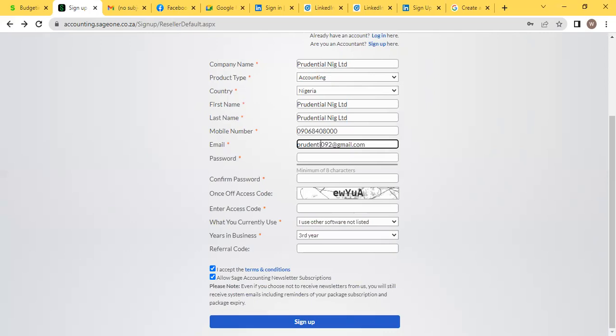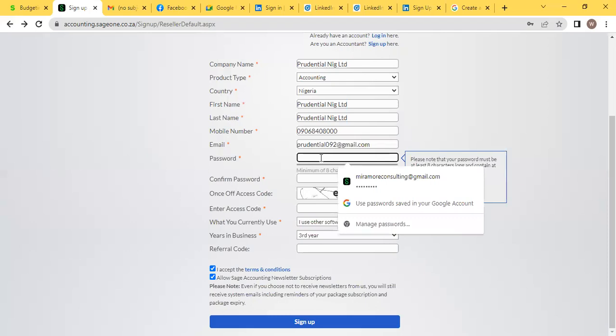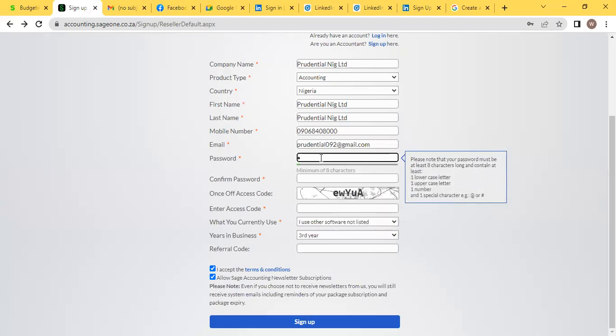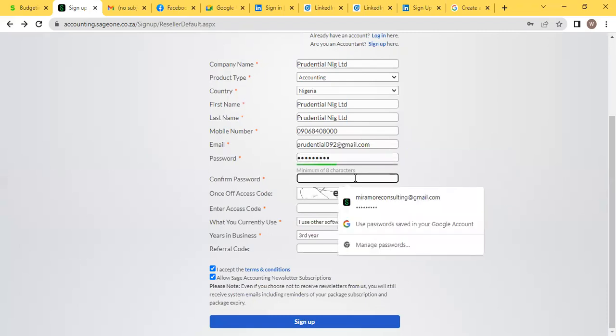prudential092. Okay, so once we have done that, the password will also change again. So you have to enter your password again. So I can say I used prudence. Okay, then the first letter was capital. Then I used a symbol. Then I use a number. That's all. That's the mixture of it.